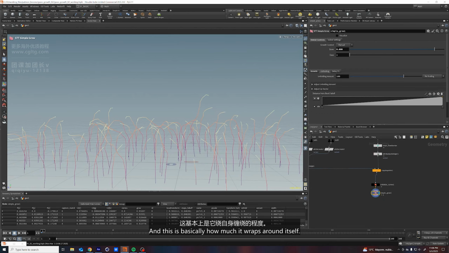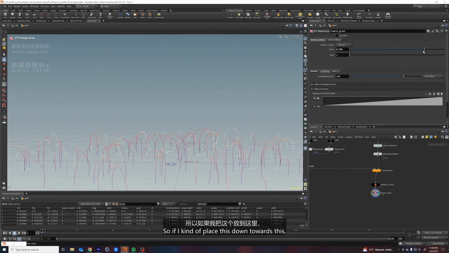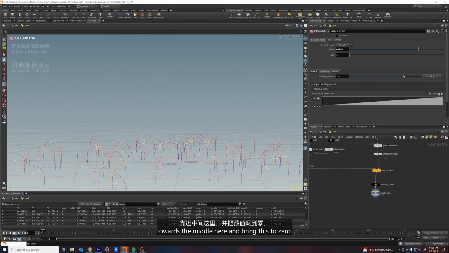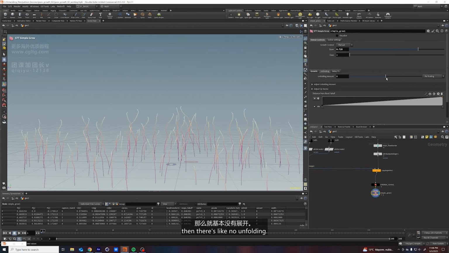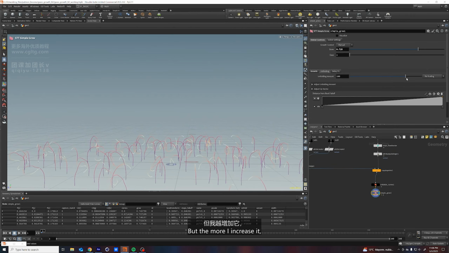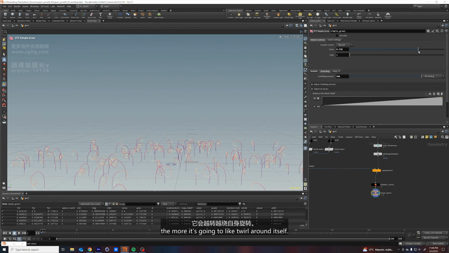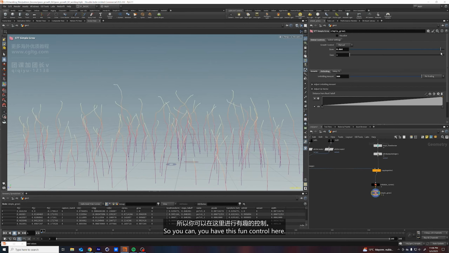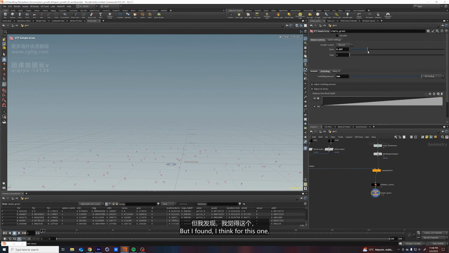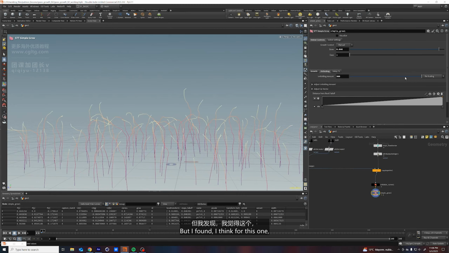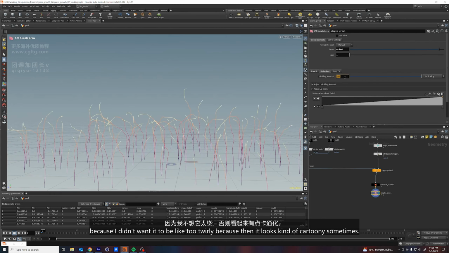And this is basically how much it wraps around itself. So if I place this down towards the middle here, and bring this to 0, then there's no unfolding. But the more I increase it, the more it's going to twirl around itself. So you have this fun control here. But for this one, I didn't want it to be too twirly, because then it looks kind of cartoony sometimes.